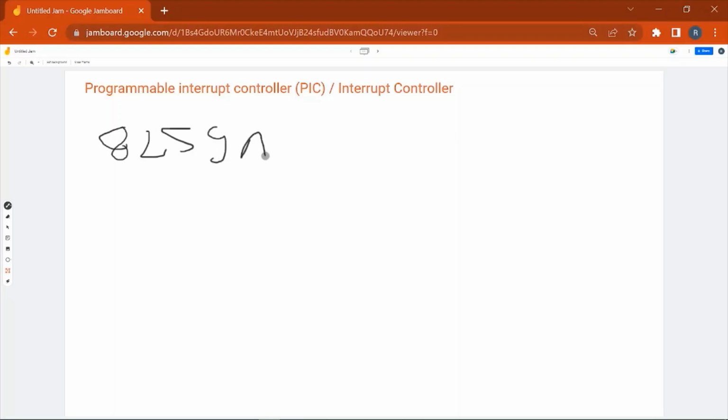The microcontroller 8259A is used as a PIC, Programmable Interrupt Controller.